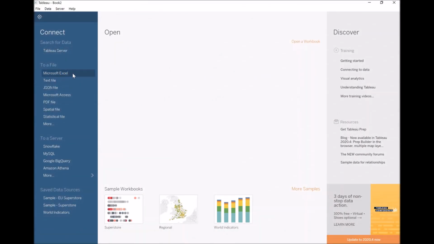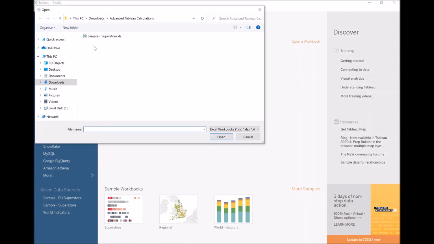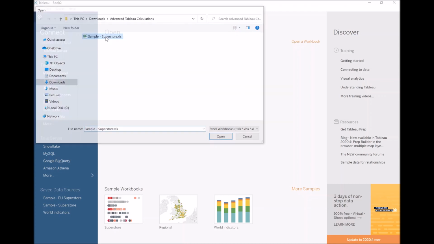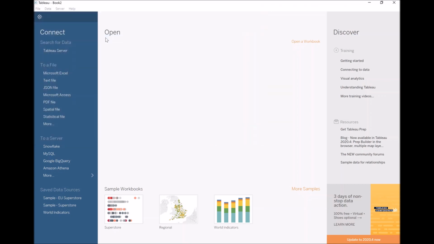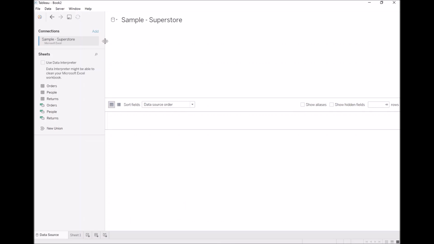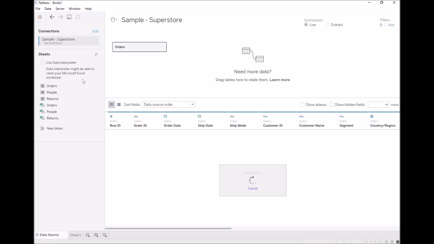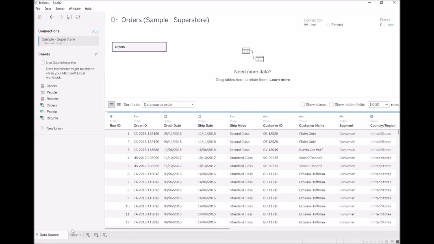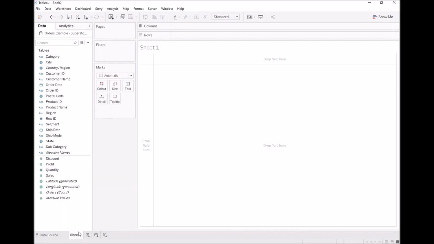Let's click on Microsoft Excel. Let's load in your Superstore data source. And once ready, let's take orders and drop it into the query panel. And let's go to our sheet. Again, we are going to build a very simple data visualization just to highlight the power of the include LOD.